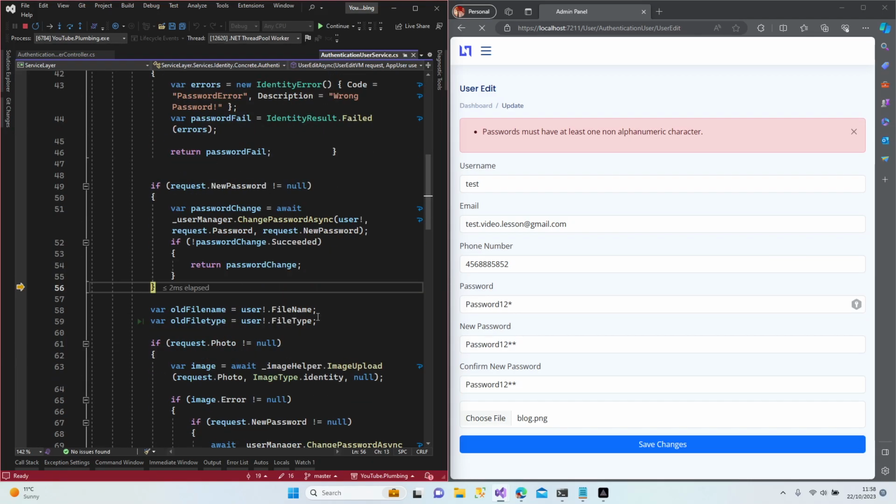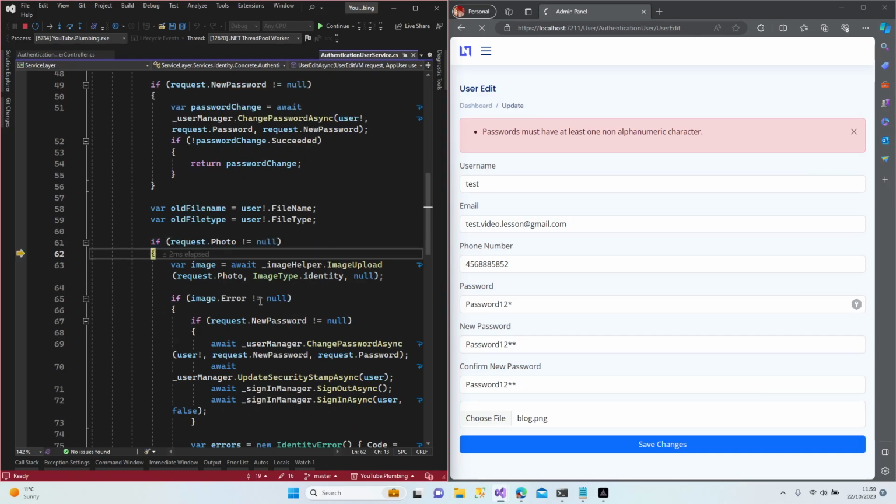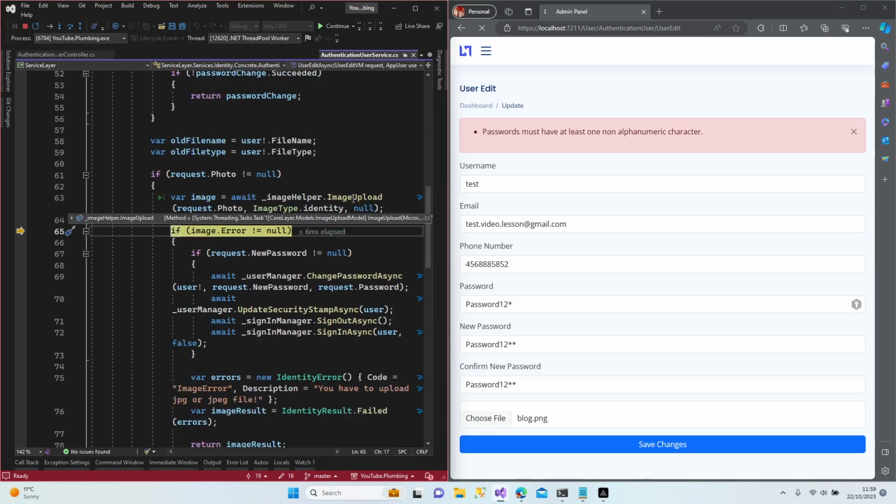Yep. We continue. And file name and file type have been assigned. And request photo is not null. So we're going in. All right, so we have an image now. We're going to get an error because we use a PNG extension. It only allows JPEG. Oops. And we have the error coming: please only upload JPEG files. By the way, we can use the description as an image error. We can change it. We don't need to write it manually.